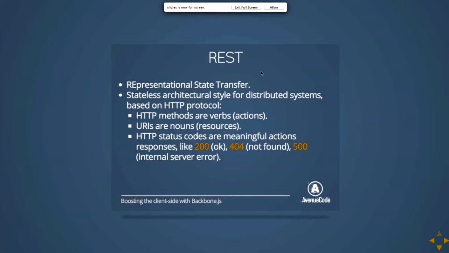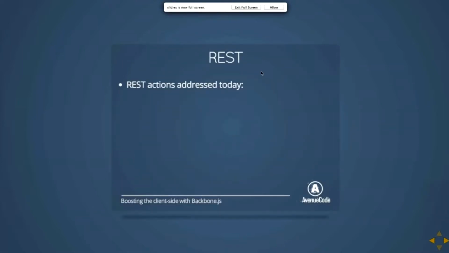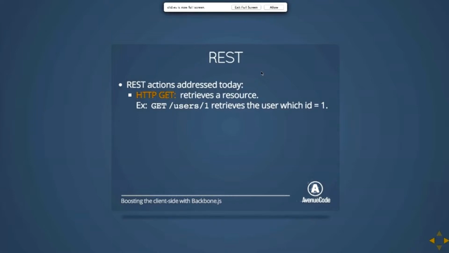So let me give some examples of what we're going to talk about today. HTTP GET retrieves a resource. For instance, if I GET /users/1, I will retrieve the user whose ID is equal to 1. So it's telling the server, go to your database or whatever and bring me the user whose ID is equal to 1. Okay? So this is really an API.